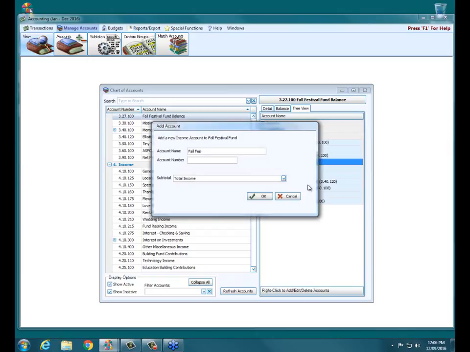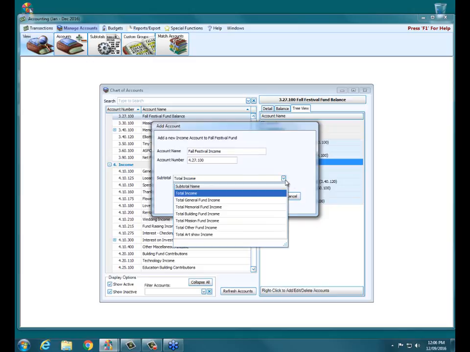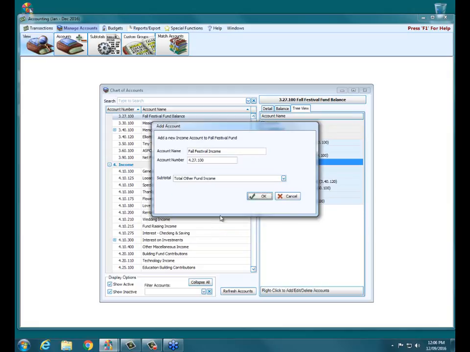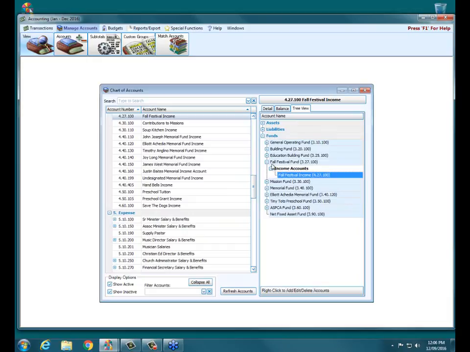If I could type, I'm having real problems with typing today. Income. And we're going to try 27100 on that. Now here I can choose a subtotal. I do have other subtotals within my income accounts. We'll choose other fund income, add account.